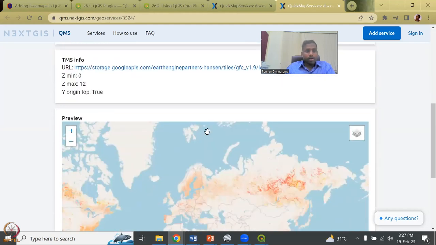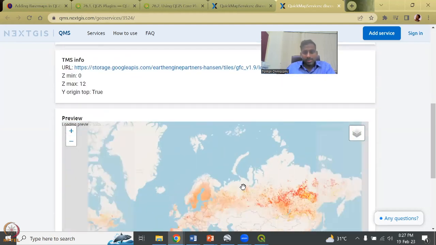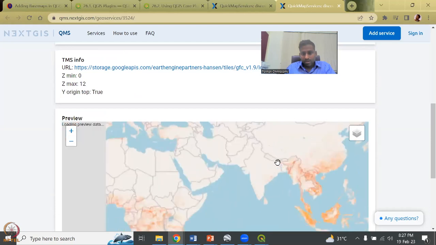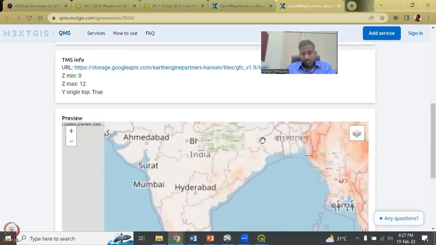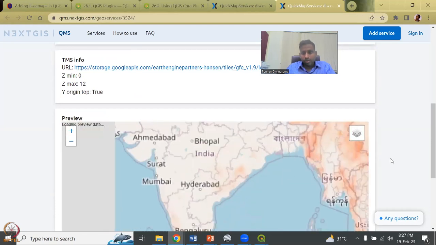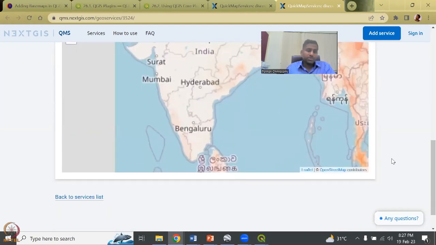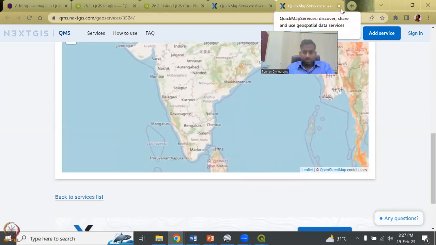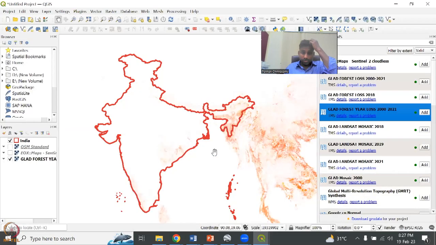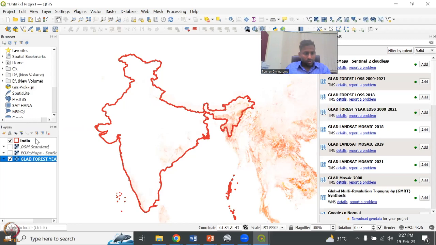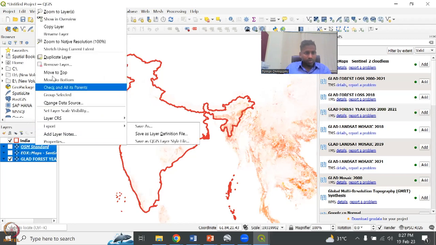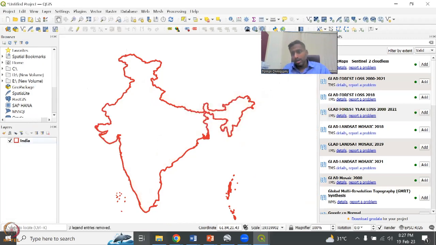So basically this is the same map, which has the red color showing that there is loss of forest cover. Green means it's gaining, red means it's losing. Here you can only see the loss because the term we are using is loss. So that is one. If we don't need it, we can remove it. All these layers, we can remove.